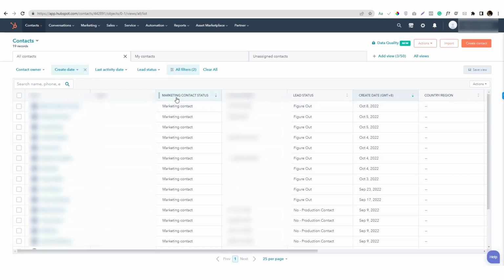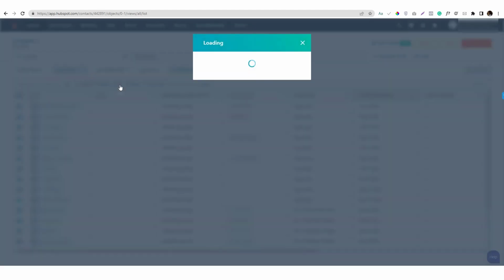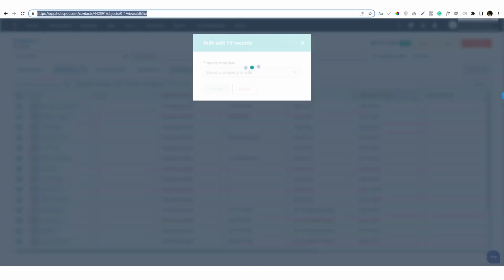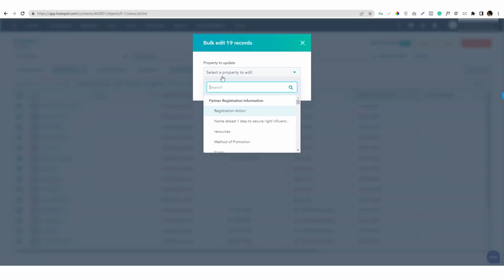So what you can do then is use another update-all-at-once feature in HubSpot. You can just take that part there, this one, and click edit, and it will update the property at once instead of manually updating it. So yeah, hold on, my connection is so slow, but select the property to edit. Let's say marketing status.